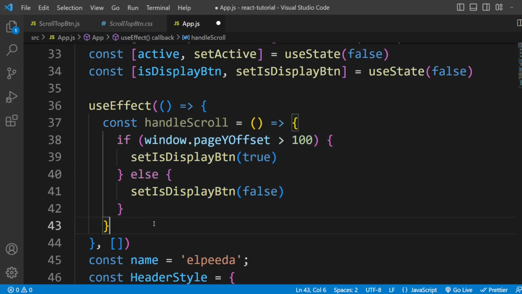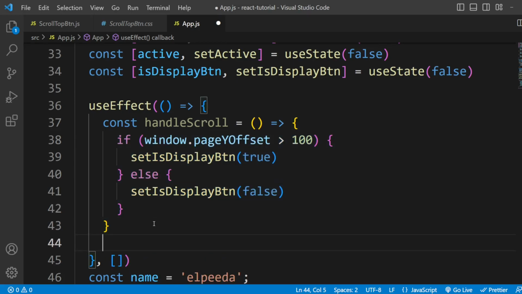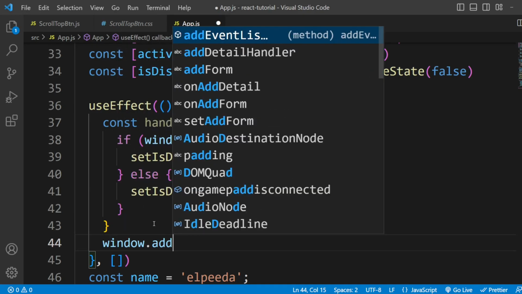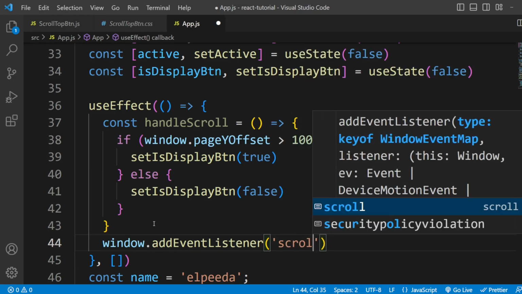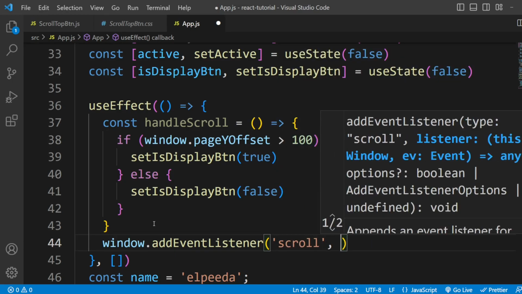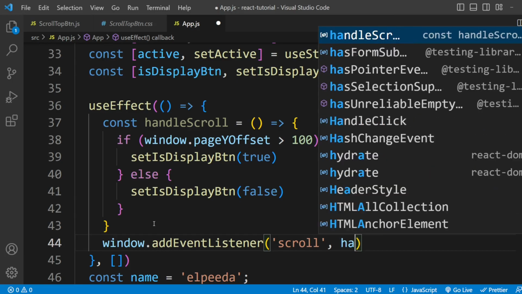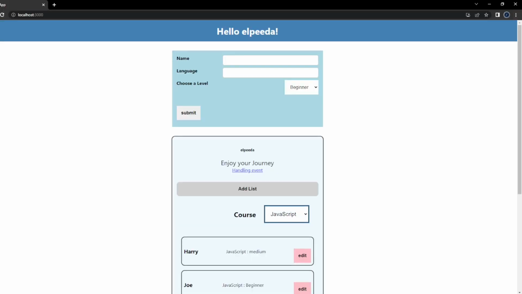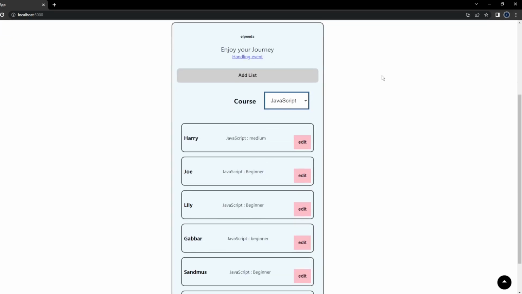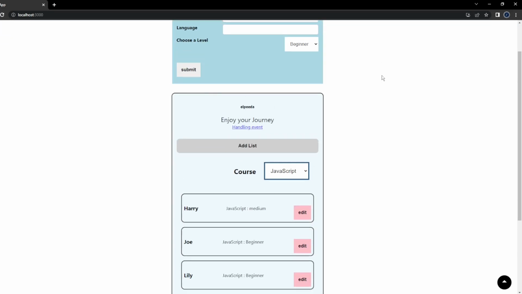Now I will attach the event listener inside the useEffect hook to determine the scroll position. So here, window add event listener, scroll event, and handle scrolling events on an element, triggering the handle scroll function. Now if you look at the browser, you will notice that the button has disappeared, but it appears when you scroll and disappears when you reach the top.